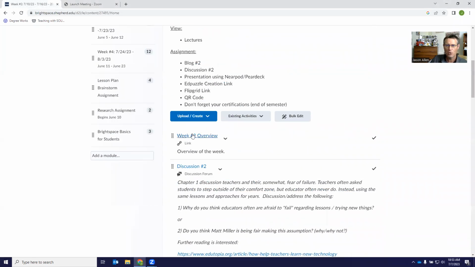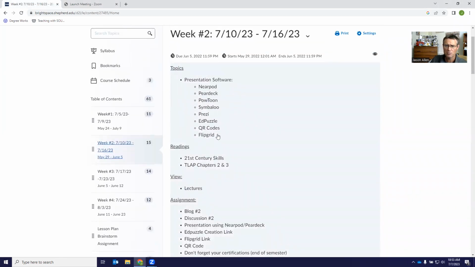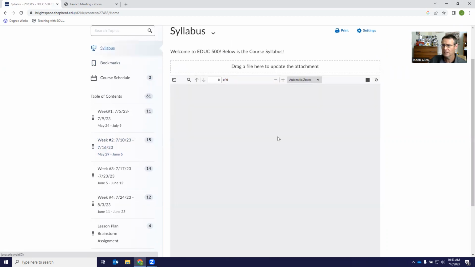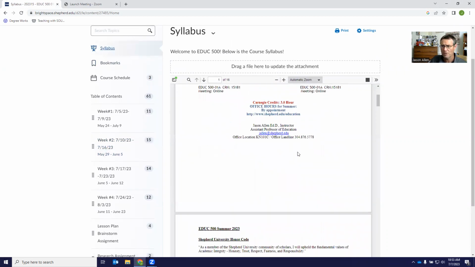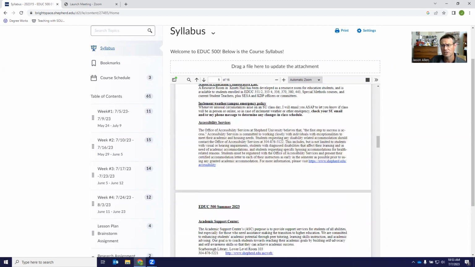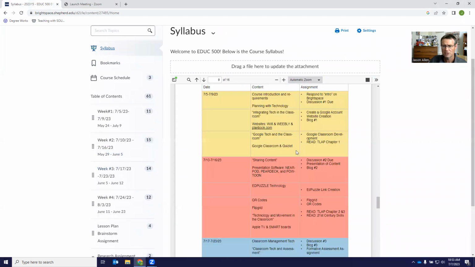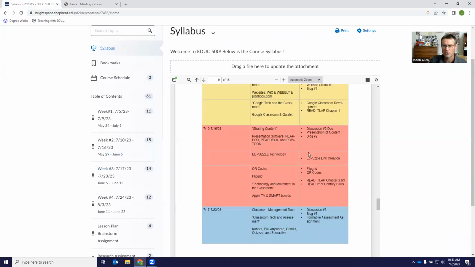But just to go over everything, as you can see, we're going to focus on presentation software, video recording, and QR codes and Edpuzzle. I'm going to double check the syllabus to make sure everything lines up. In case I have an error on there, I always default to the syllabus and I'll fix it. Yep, I think we're on track there.